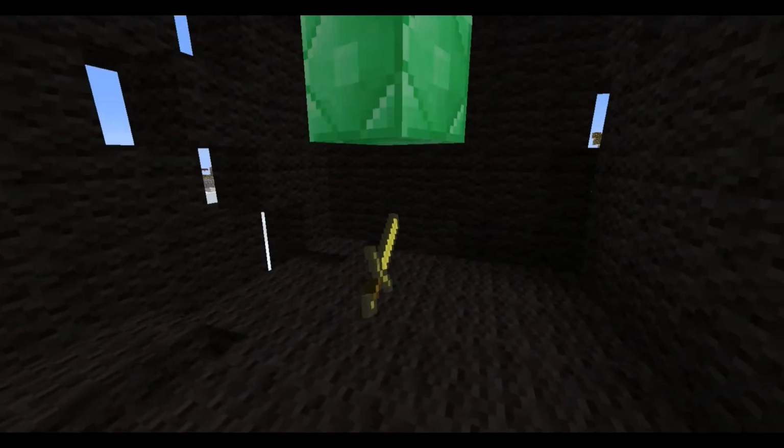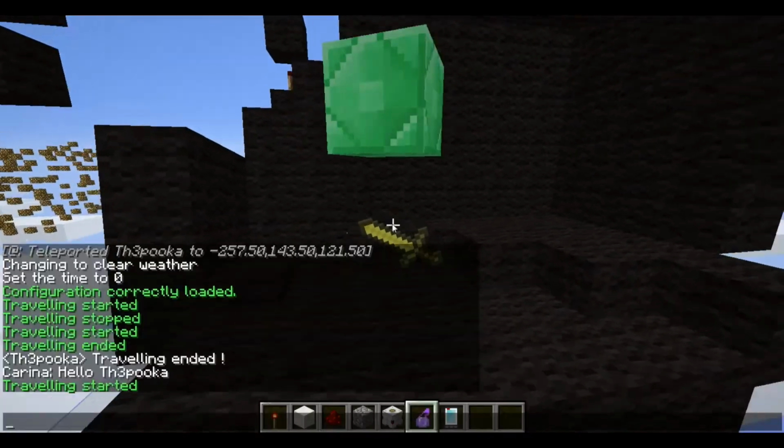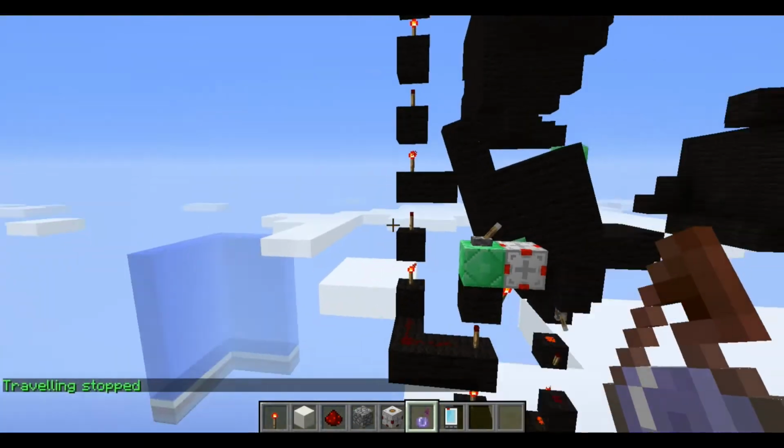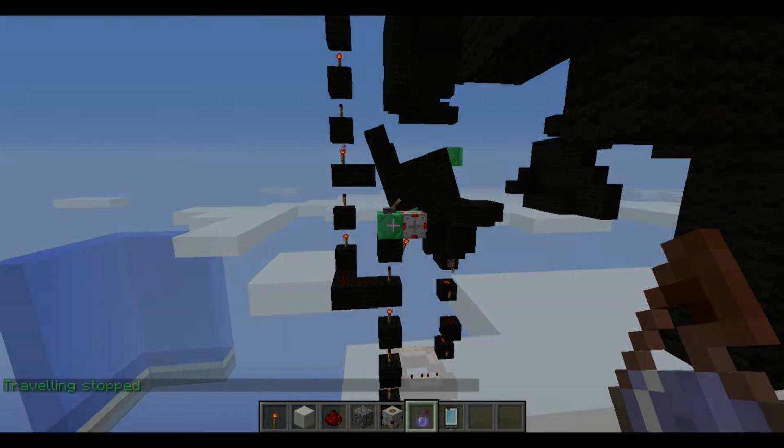Ba-da-ba! That is awesome. Cam stop. Alright. So that is the YouGoCraft mod with a lot of artistic potential in there.